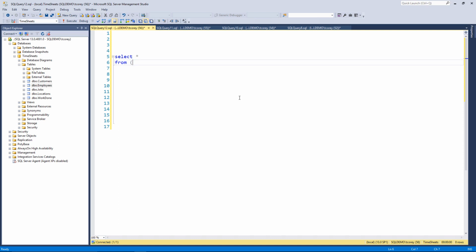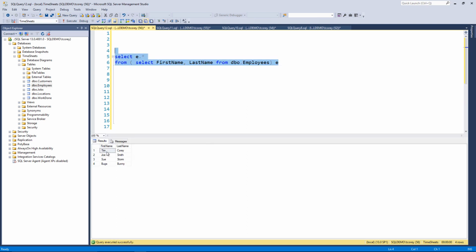You put it in parens and say select first name, last name from dbo.employees. We could call this, I don't know, E. So E dot. If I run this, notice I get just my first and last name, even though I said select star. But I didn't specify a table name here. I specified a query.